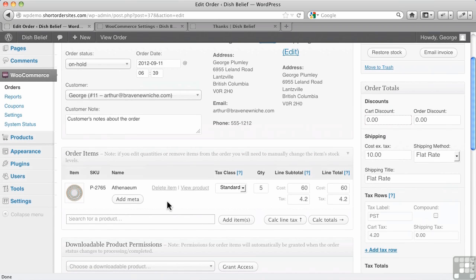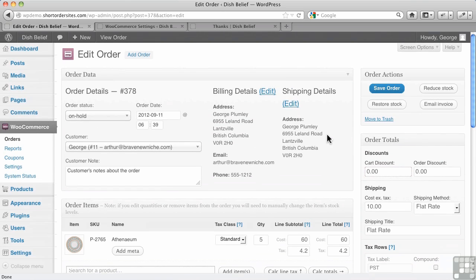There's all the items from the order. You could change things. You just have to be careful when you're changing things, especially if you're keeping track of inventory. If you change it here, you have to manually change the inventory. Whereas if you're tracking inventory, it's automatically taken off by the system when someone's ordering on their own. Lots of options here. You could email them an invoice, reduce the stock, again, if you've manually changed the order. So very nicely laid out, very easy to use.